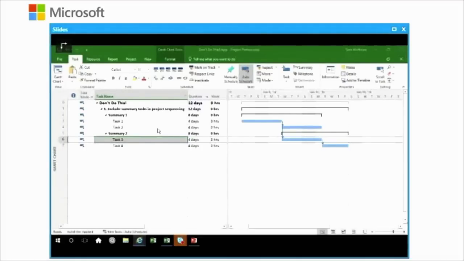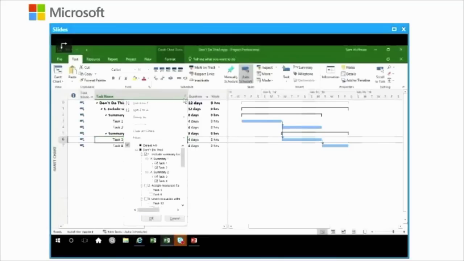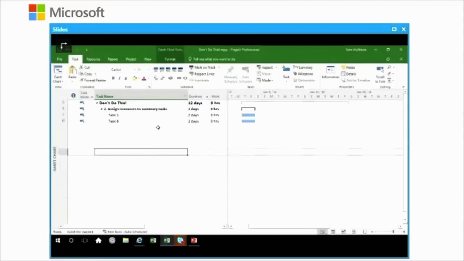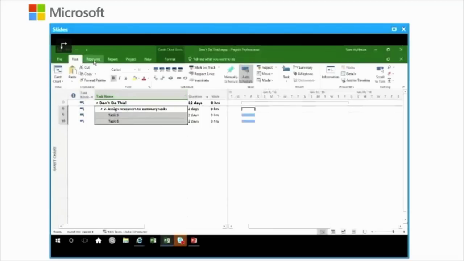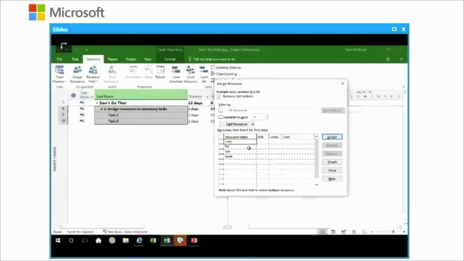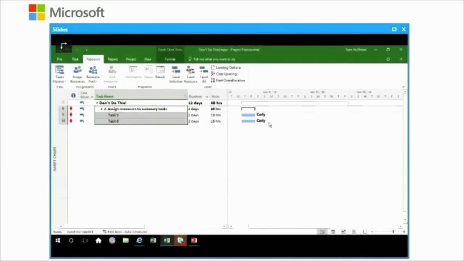All right, now I'm going to go to my second hypothetical here, done via this idea of filtering. So here we go. Now, assigning resources to summary tasks. At first, it seems pretty easy. Just highlight the tasks, resource tab, assign resources. And what's wrong with just assigning a resource from here? So I'll assign the very first resource, Carly. She is assigned. I'll close it. And you can see those assignments on the right-hand side of the Gantt chart, as you would suspect and which is normal.